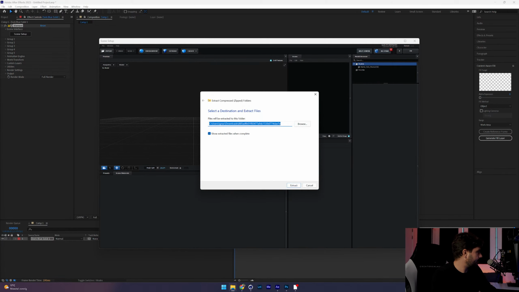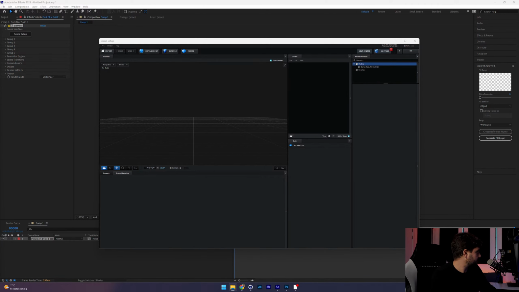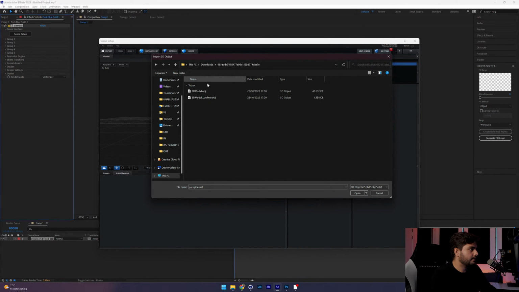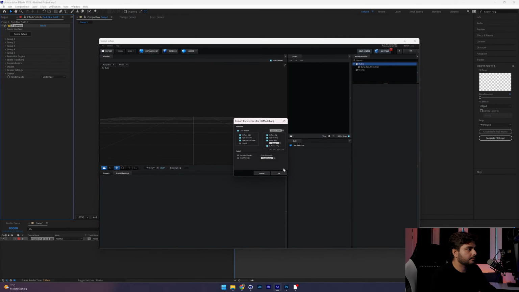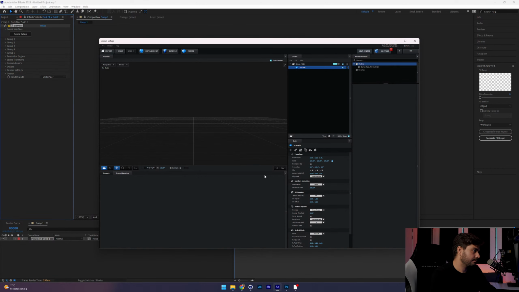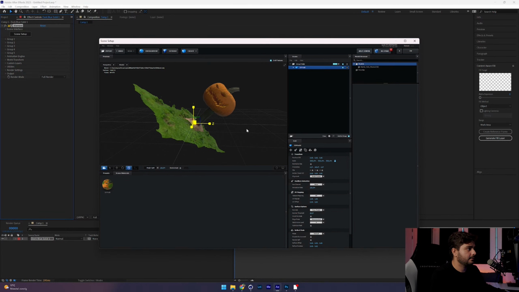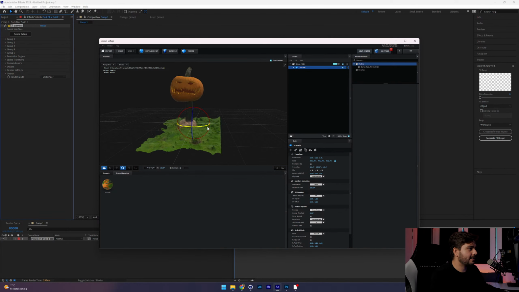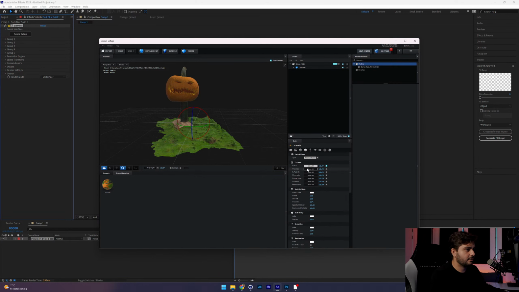I'm going to extract it here. Okay, so now we have the OBJ. Going to import my OBJ here. Probably will have to, I never did this actually, so this is just a test. Okay, boom, there we go. That's simple. We have a 3D object in After Effects that we scanned in with our phone, or, well, in my case, my camera.